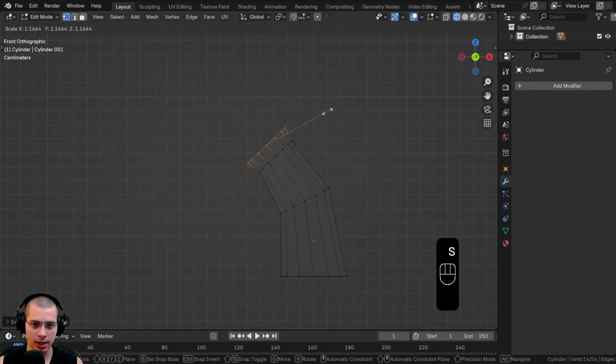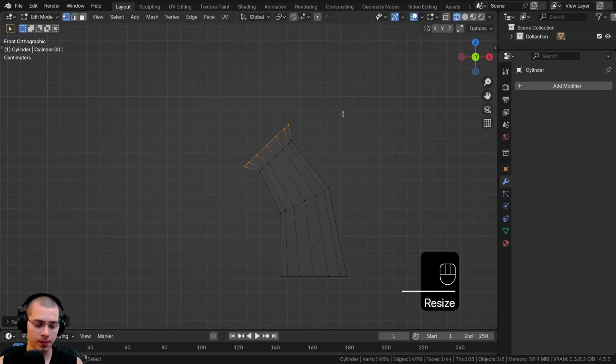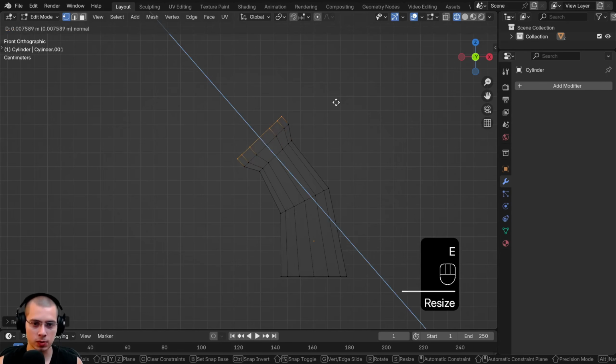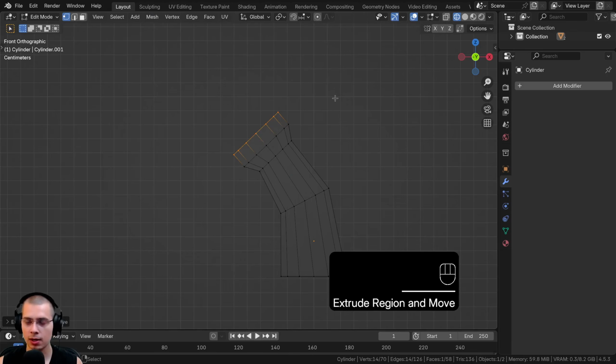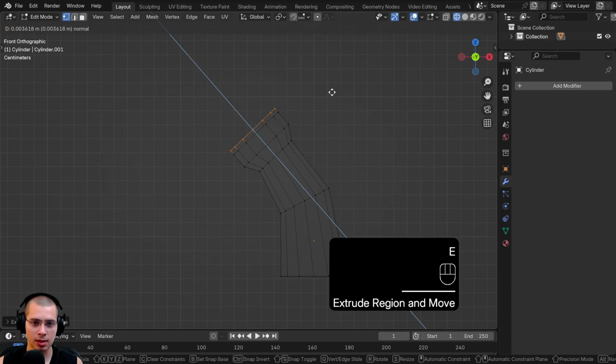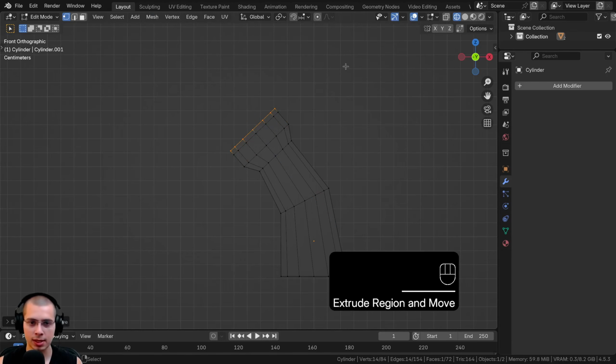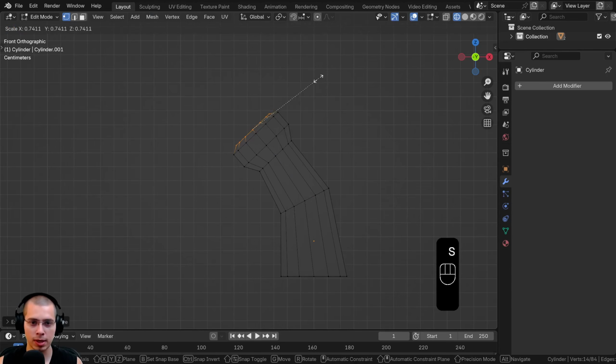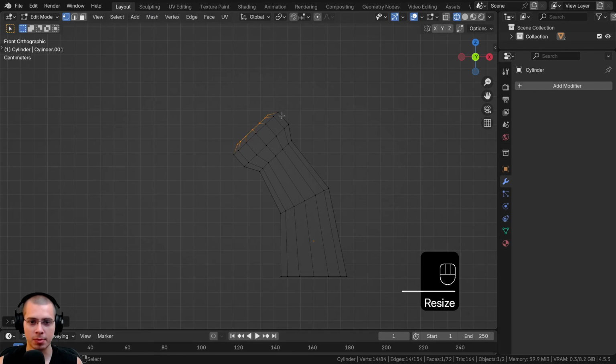So hit S to scale, make it a bit bigger, click there, and then we can hit E to extrude again, and we'll click there. Then we'll hit E to extrude again, click there, and then we'll hit S to scale and make it a bit smaller. So that's going to be the top stem.